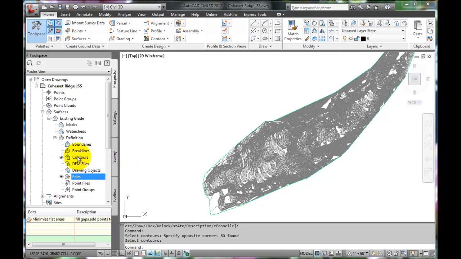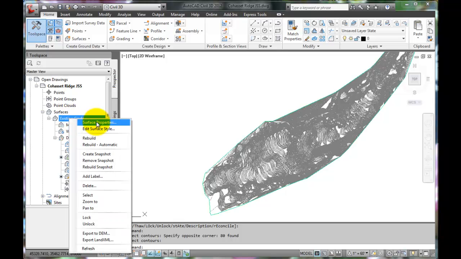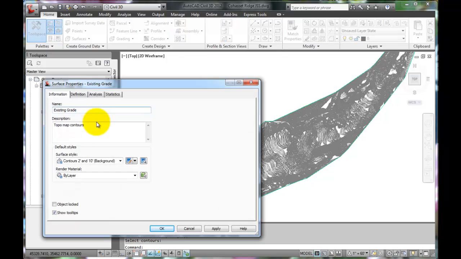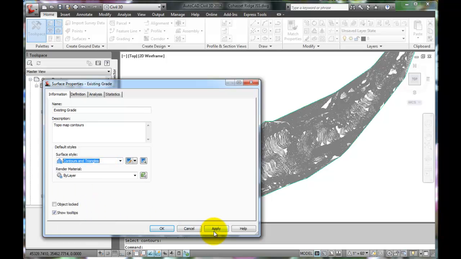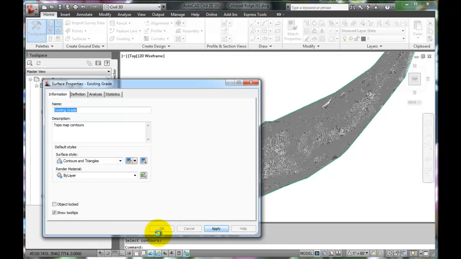We can change how the contours are displayed. Let's go over here to Tool Space. Go to Surfaces, then Existing Ground. Right-click. Surface Properties. And instead of displaying contours at 2 and 10 feet, we'll try, for example, contours in triangles. Hit Apply, and OK.